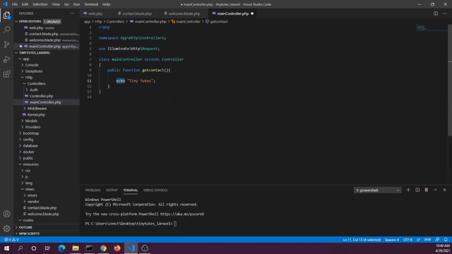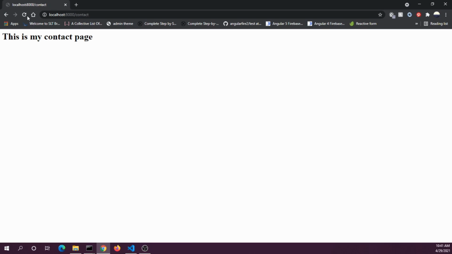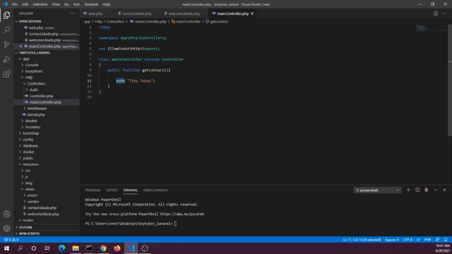So if I save this and refresh the page, right? If I click on this, now you can see this echoed that thing that I have typed in my controller, right? I have typed tiny tubes, right? So see, now you can see here they have given the tiny tubes, right?